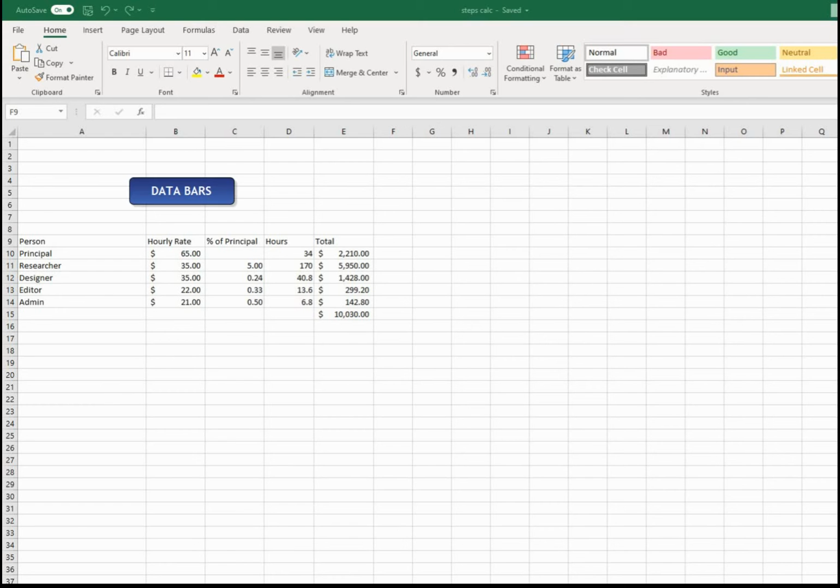Data bars are a tool you can use to highlight values in a range and rank them. And it's a conditional format. It's in conditional formatting. It's pretty easy. Let me show you. So you just highlight the range you want to rank.